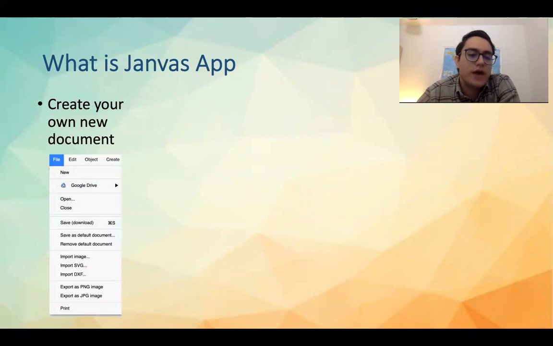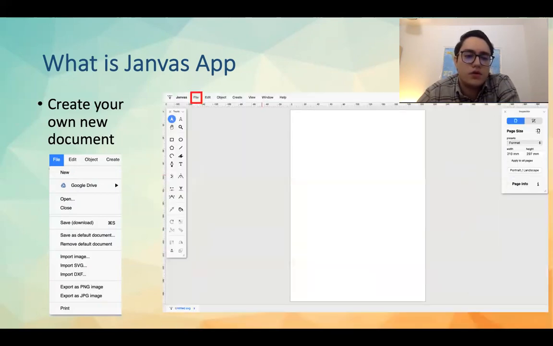Next, we have how to create your own new document. So all you need to do is you go to the File tab and you click New, and then it will empty your page and you will get a new plane to work on.